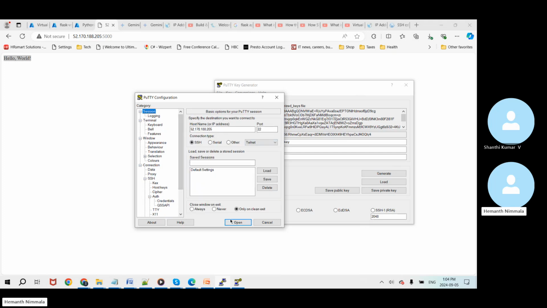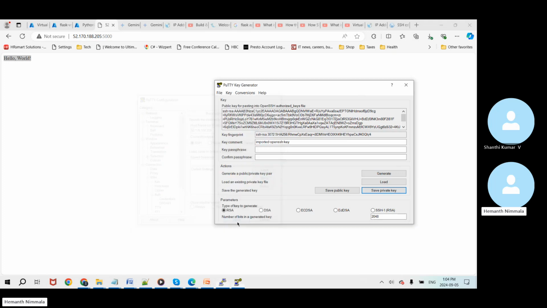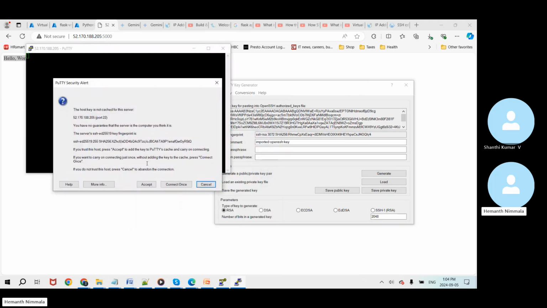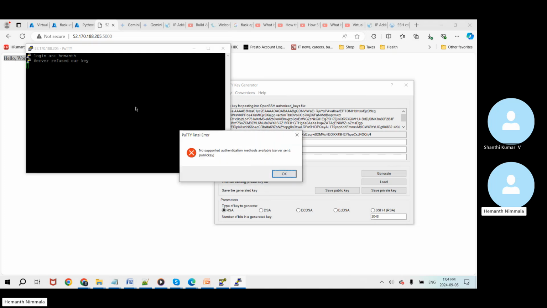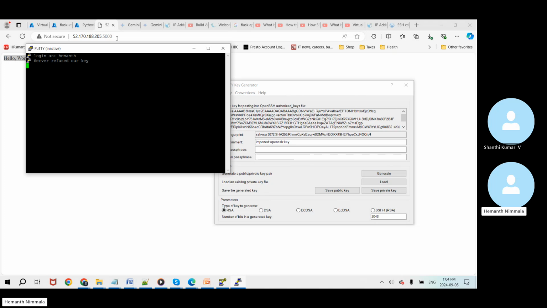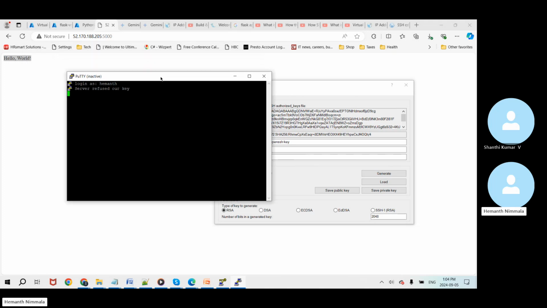The port number is 22. Okay, let's open now. The host key is not cached for this server. You have no guarantee that this computer is what you think it is. I'll say accept. It's just a warning saying that if you know this VM, then connect only. Server refused our key. Okay.